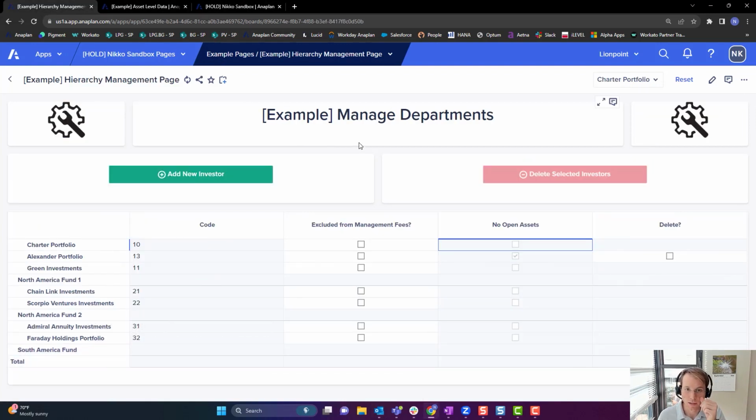I'm a solution architect with LinePoint, Master Anaplanner, and we've built a couple dashboards like this for clients who want to manage various hierarchies within the tool, but in a user-friendly way that maybe someone who comes in the tool once a month or once a quarter could easily understand.